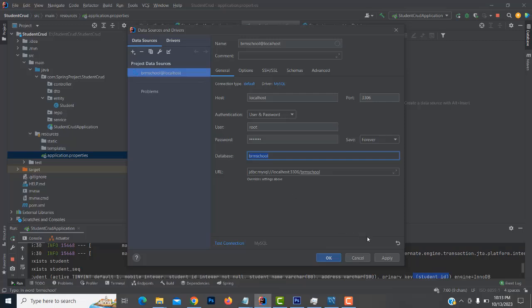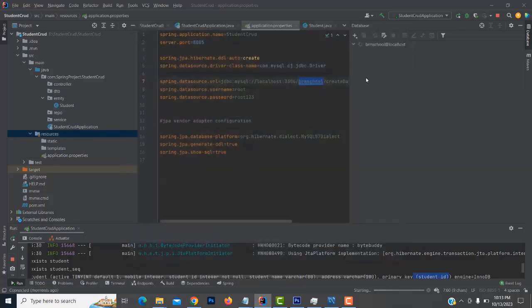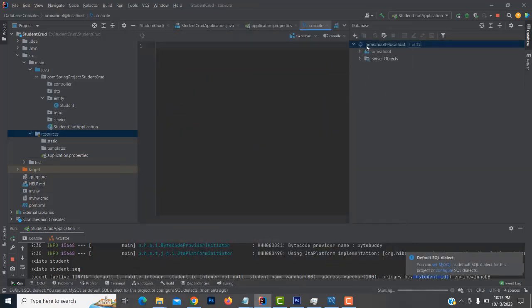Before clicking OK, you have to test the connection, to see whether the connection has succeeded or not. Click Test Connection. Here you get the success message. Now your connection is successful. First you have to apply. After that, click OK. Now you can see your database is created.